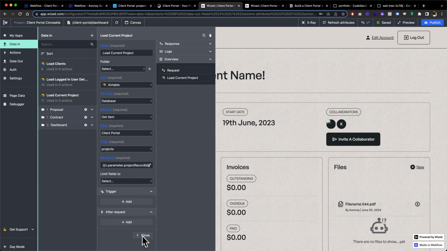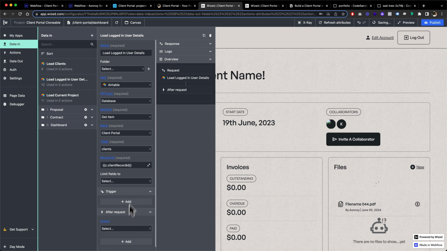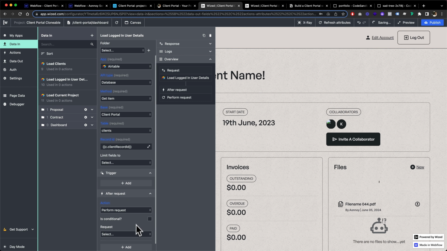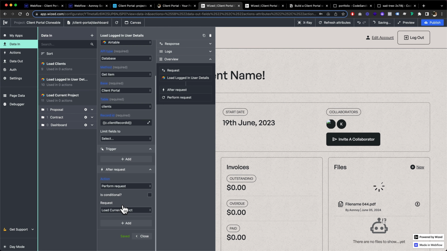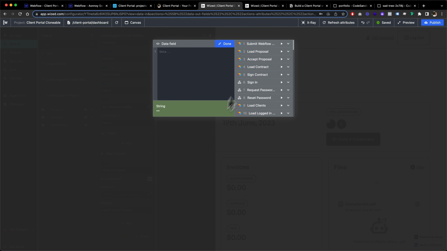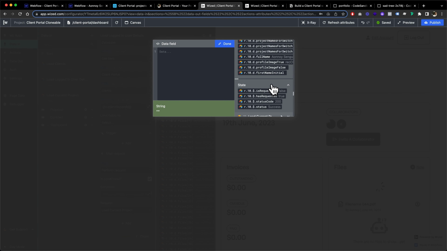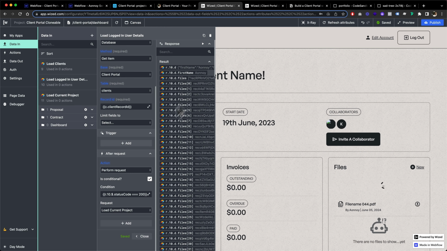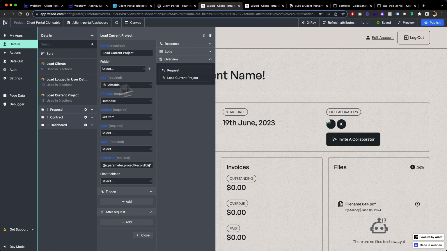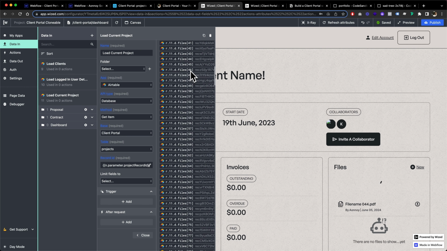So what we're going to do is close this, and create an after request for the load logged in user details. Basically, we're going to perform a request of loading up the current project only when it's successful. God, that's a long list. All right, there we go. So let's run this and see if this has worked. All right, this looks good as well.